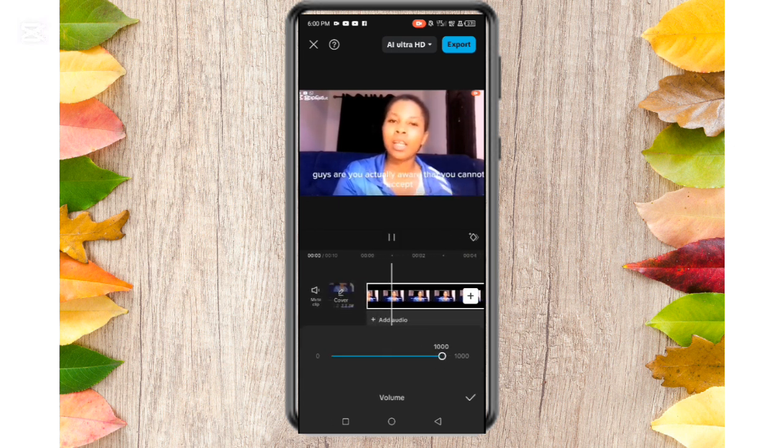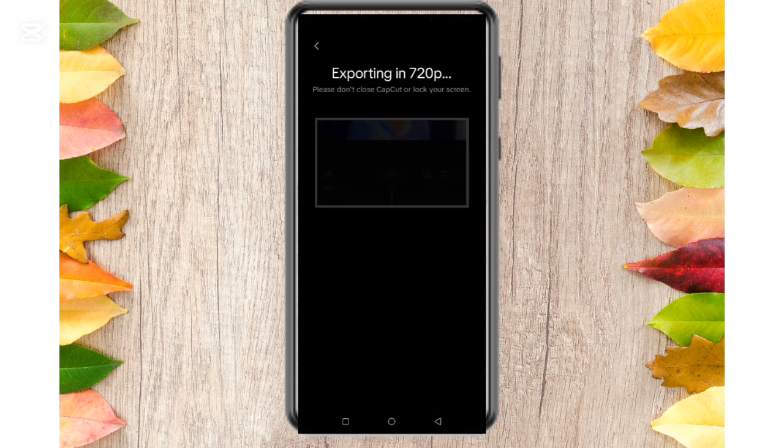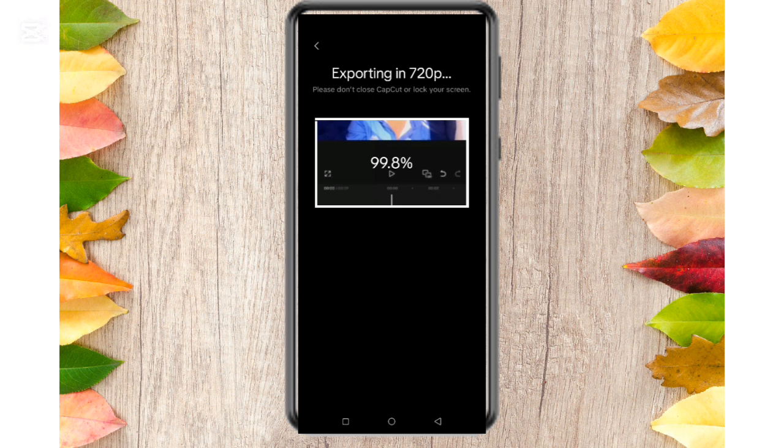Guys, are you actually aware that you cannot access CapCut Pro? This is another benefit it has. It can increase the volume to any level you want. So once you are done, you just export your video. So let's tap on export. You will see no restriction again. All right, I will still show you the ending on my phone.